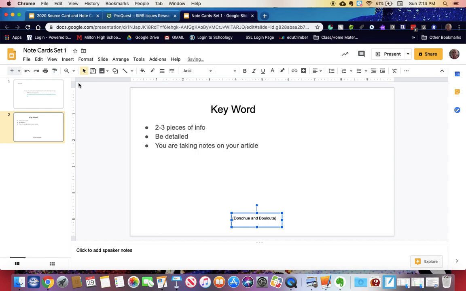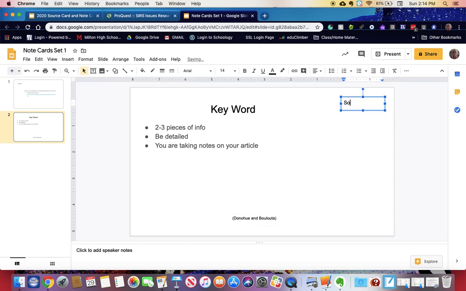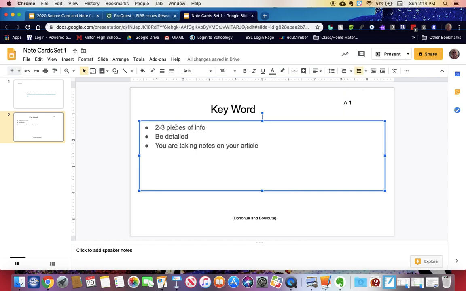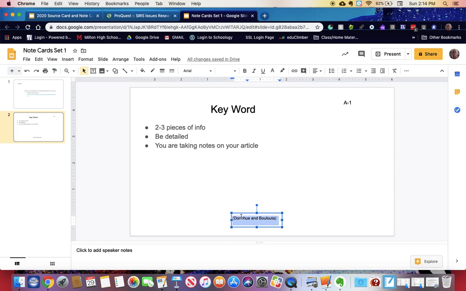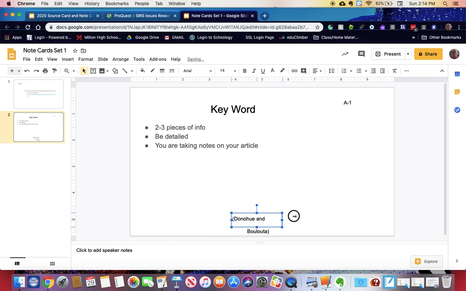And then you're going to insert my source card. So that's my first source. So I'm going to do A1. Okay, and you can adjust the font if you want. I kind of would like this bigger, but if you don't care, you can do whatever you want.